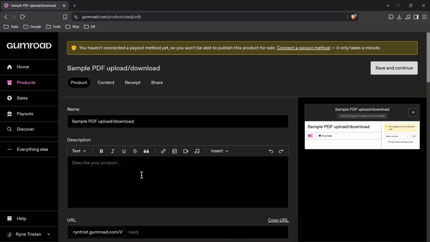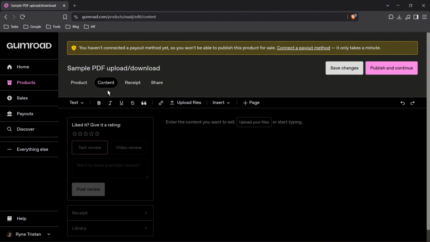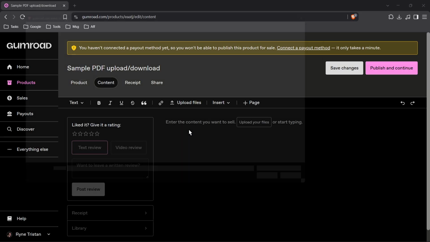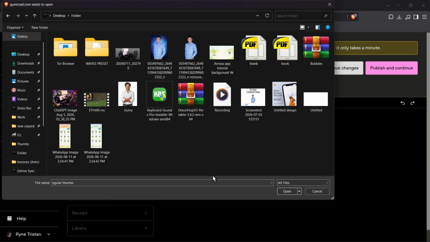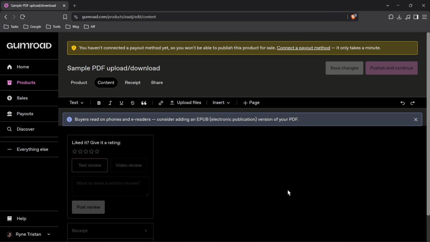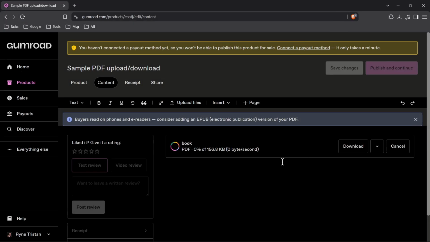But most importantly, to upload your specific PDF, just go ahead over to Content. Now go ahead and click on Upload Files. Right? Now go ahead and click on Computer Files. Now find the PDF that you wanted to download, for example, this book right here. Click on Open, and then just wait for it to upload.